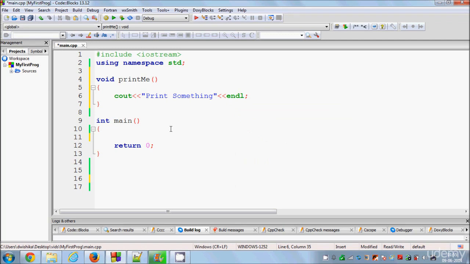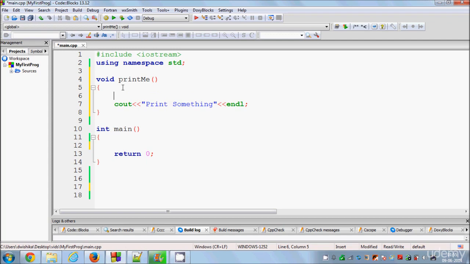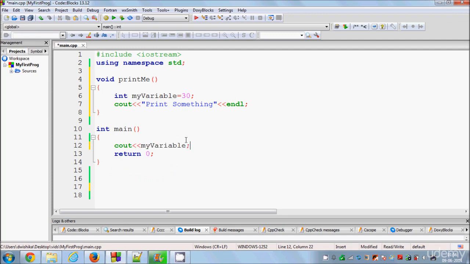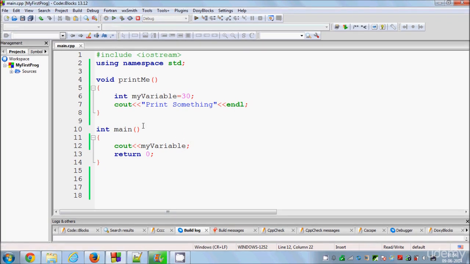So now for example you can declare a variable which is local to a function, and you can declare a variable which is global to the function. So for example, I declare some variable, my variable, for example, is equal to 30. Okay, and I want to use this variable here also. So I want to print cout my variable in here. Will it work? Let's see if it works or not.